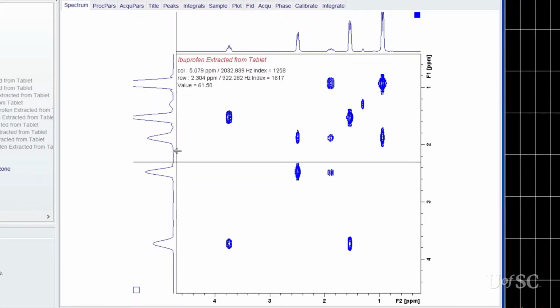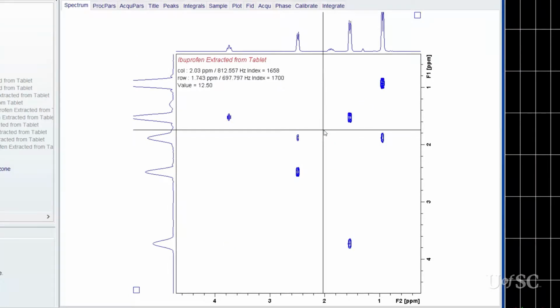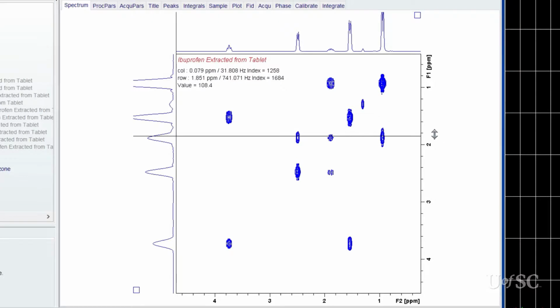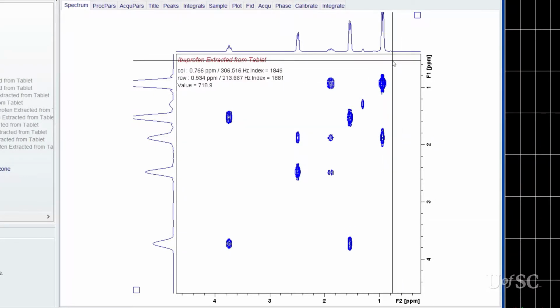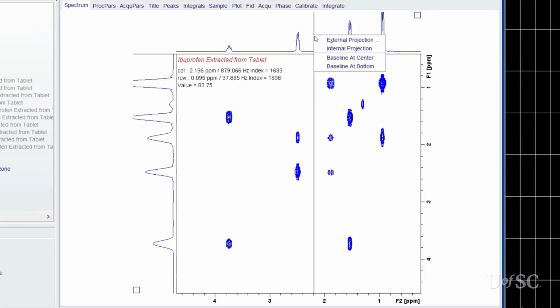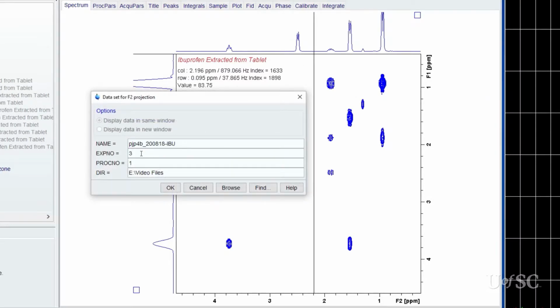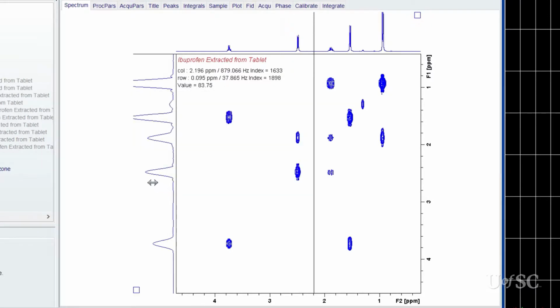This dataset is shown with the shadow projection on the F2 and F1 axes. When 2D experiments are processed with the automation, the projections will be replaced by true 1D spectra. You can manually replace the projection by right-clicking in the projection area to display a pop-up menu. The internal projection option is the shadow projection shown here. Choosing the external projection option will bring up a dialog box where you can enter the file name and experiment number for the 1D spectrum. For homonuclear experiments, both axes need to be defined separately.